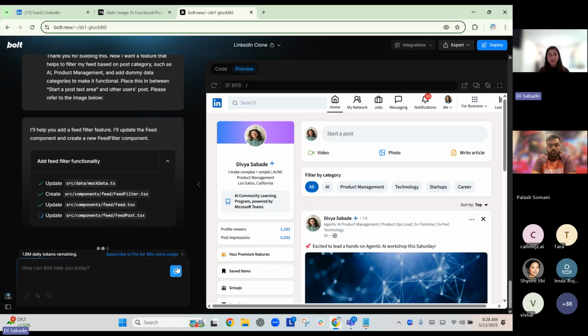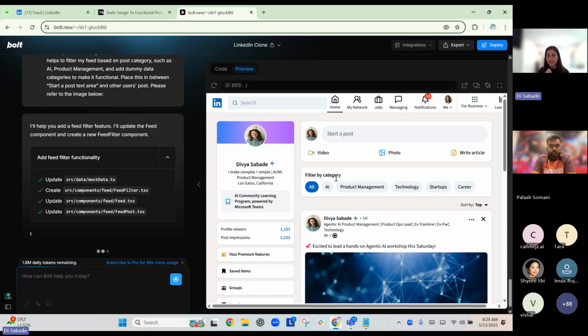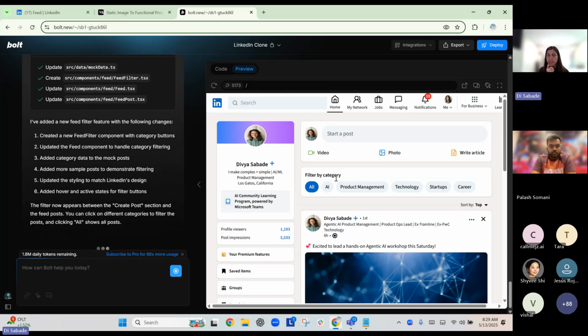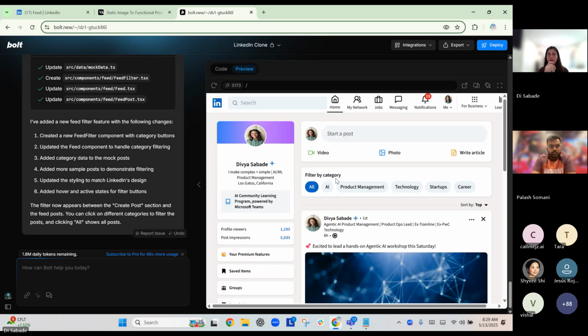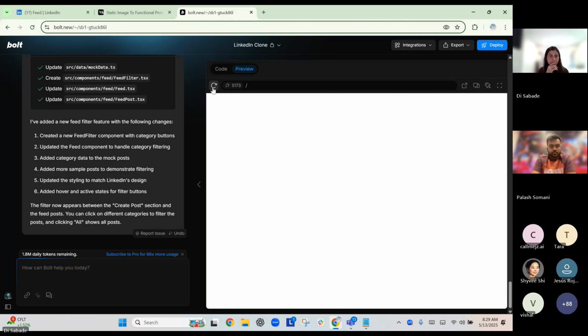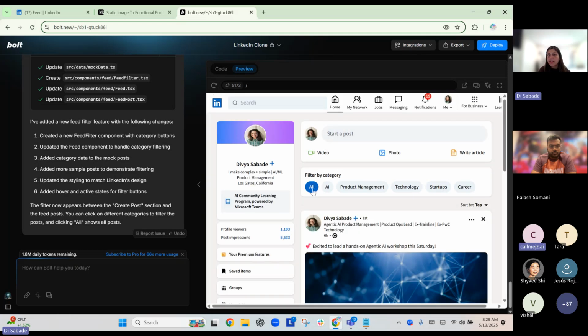Okay, so I do see on the preview screen, it has actually added filter by category, though it's doing some work. But this is exactly what I wanted. I wanted to categorize by filters. I hope it does add some numbers so that I know how many posts are in each category, and we'll look into whether it can do that. Okay, never mind. Let me refresh it one more time. Okay, perfect. So basically what we did is we asked it to explicitly put some categories here. So that's what it did.